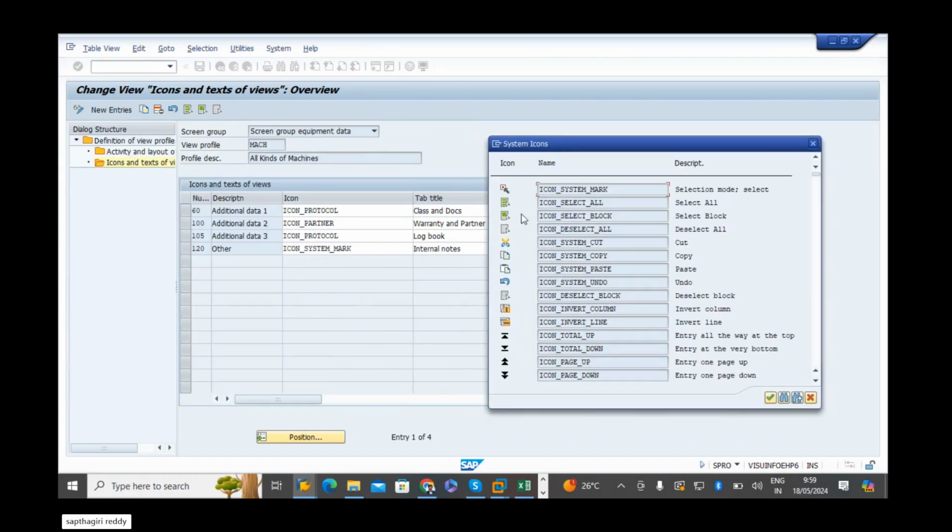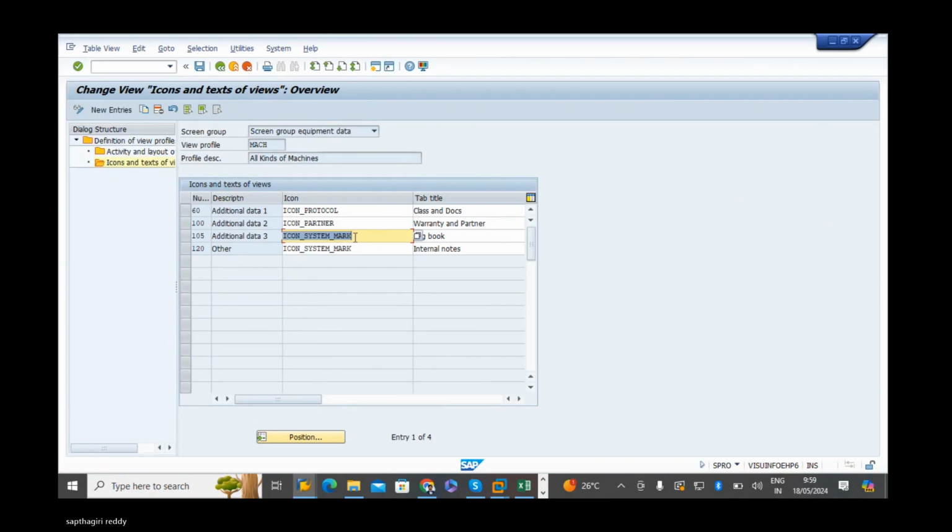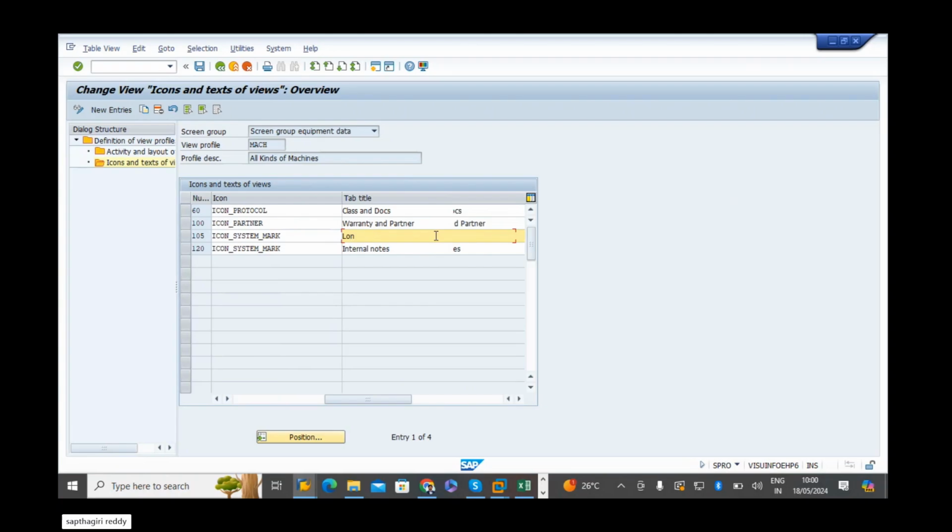For example, I don't want to waste much time on these things, so you can select any logo, any icon. I'll go for this particular icon. The mark is there, here also the mark is there. Here anyway the tab title is not logbook, it is long text.